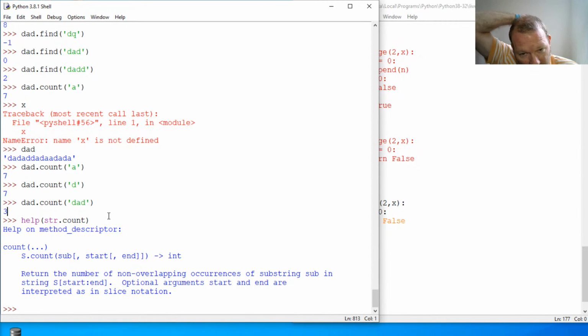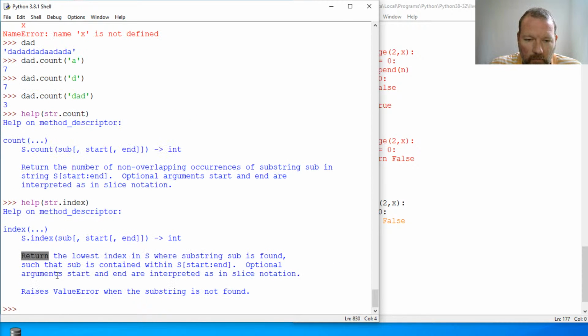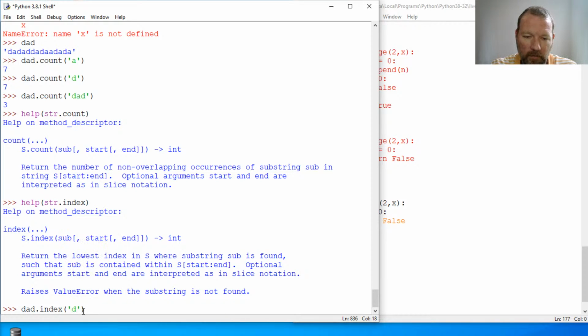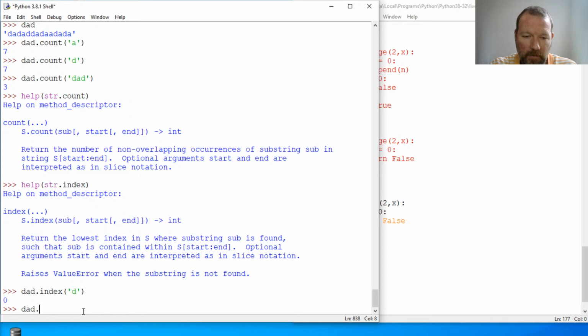And guess what? There's actually a video out there. So we're gonna pick back up there. Actually, let's do index. So before we cut, help.string.index. Return the lowest index, the first occurring index in the string where substring is found. So we got dad.index and then D 0. Then DAD index.